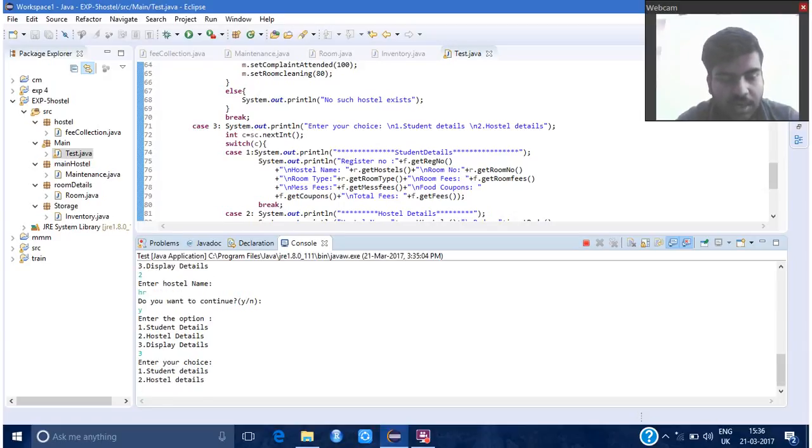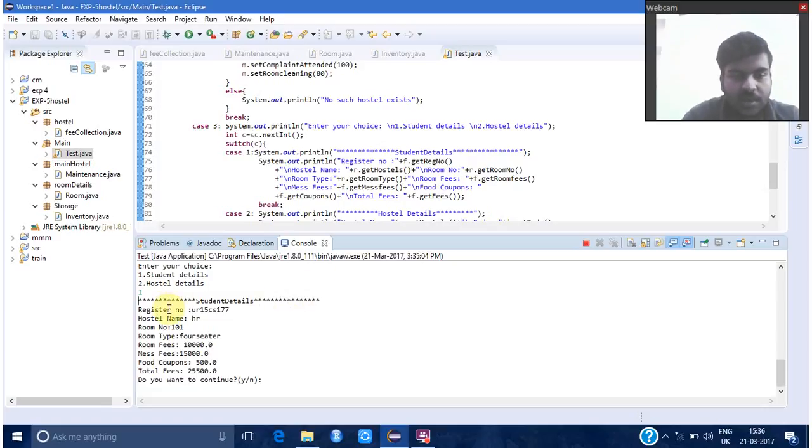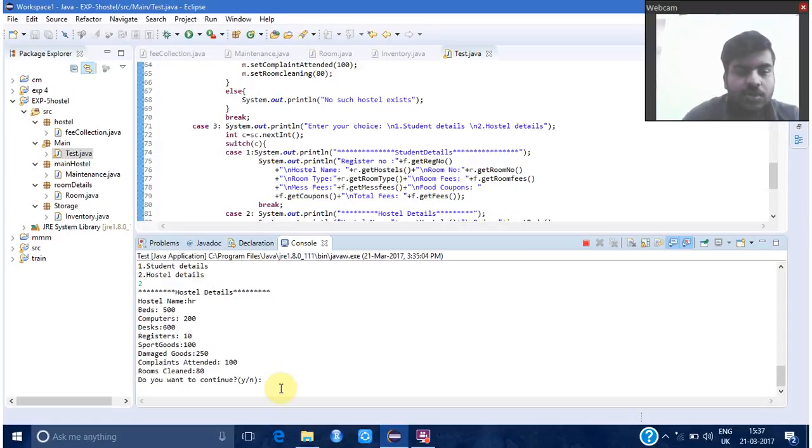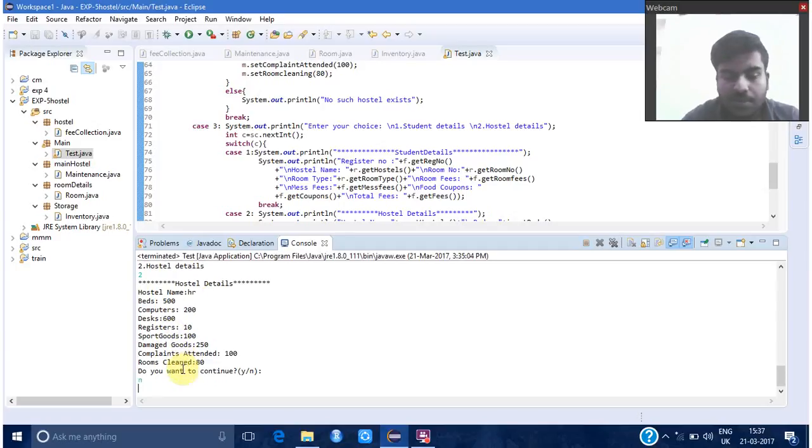First we'll enter the student details. As you can see, we have all the details for the students displayed here, and the total fees is computed. Do you want to continue? Yes. Let's lastly display the hostel details. As you can see, the required attributes are initialized and they are displayed here. Do you want to continue? No. So this is my program.